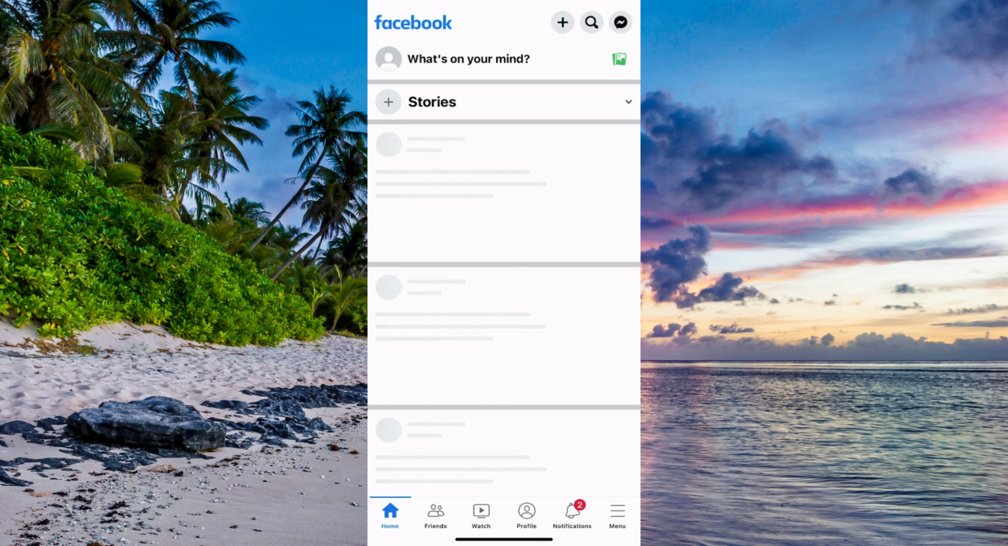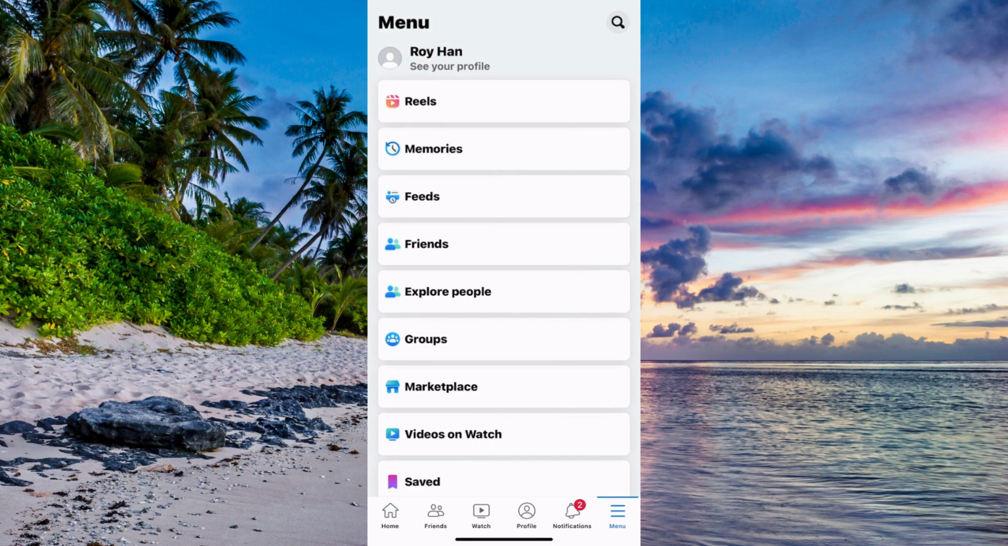Basically, the first step is going to be for me to come to my Facebook app, as you can see. And now when I'm on my Facebook app, what I need to do firstly is to click on the three lines symbol. For me, it is in the bottom right corner, but for some of you, it might be in the top right corner instead. So click on the three lines like symbol, because then you should be taken to this page right here.